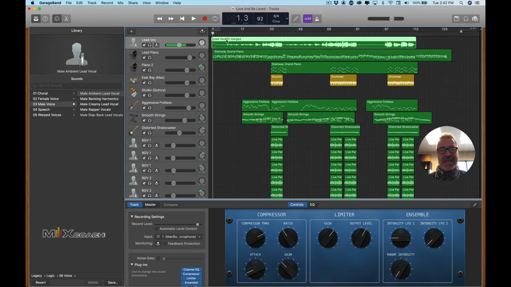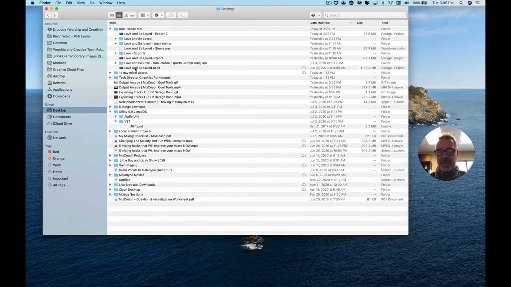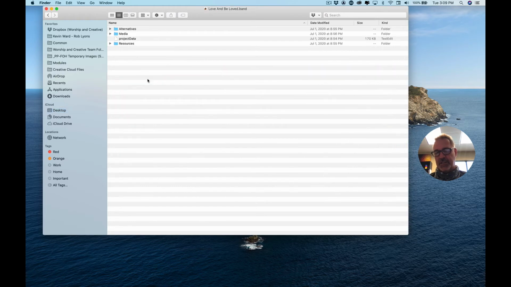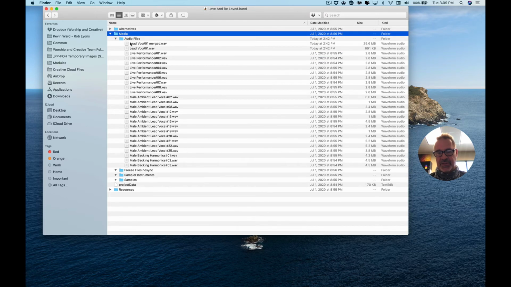So what I want to do is rename that region to lead vocal consolidated. Okay, so now that file is named that. If you go to the GarageBand session that you're using, which is this one, and you right click on it, you can hit show package contents. That will open up a hidden folder, and you want to look under media. If you'll notice, your lead vocal is here, lead vocal 01 merged. Even though we renamed it, that's the one we want to use. So now that is the lead vocal that we can export to our other session.